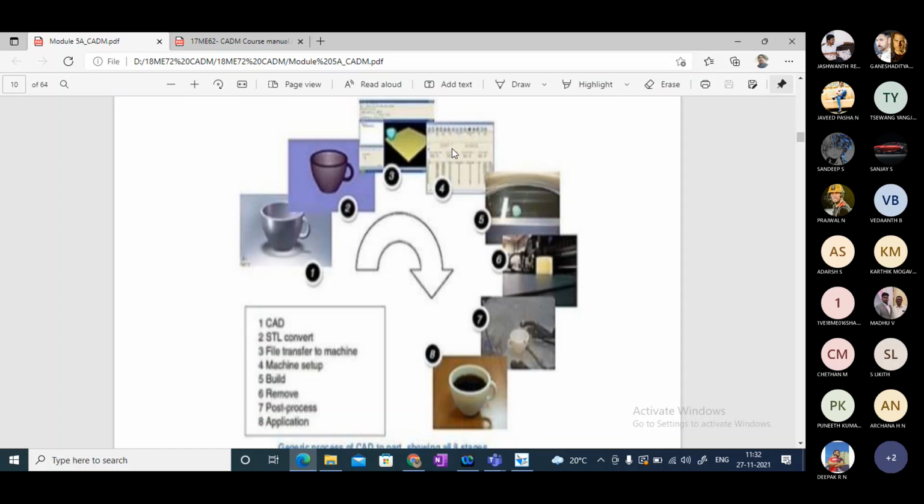Before we get into the actual 3D modeling, it can be simulated, and we can find the feasible orientation. Once that is done, machining setup, build the model, remove all unwanted burrs and supports, go for post processing, and the application model is ready. These are the 8 important steps we need to understand.